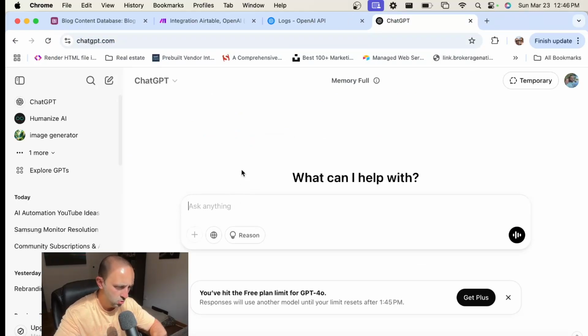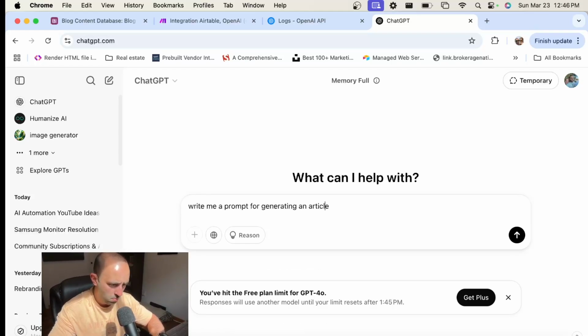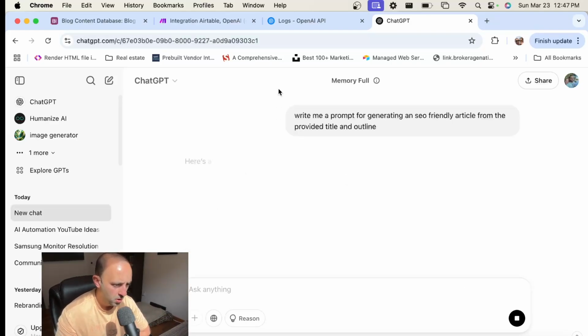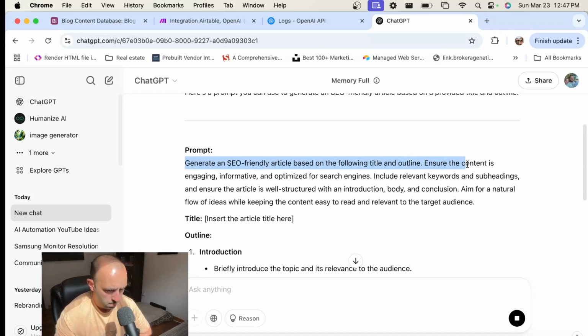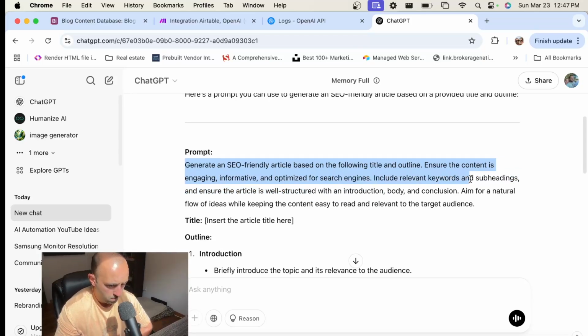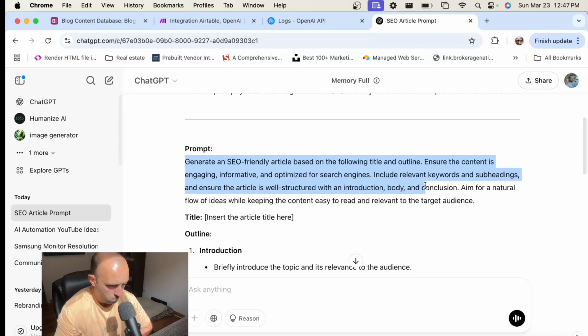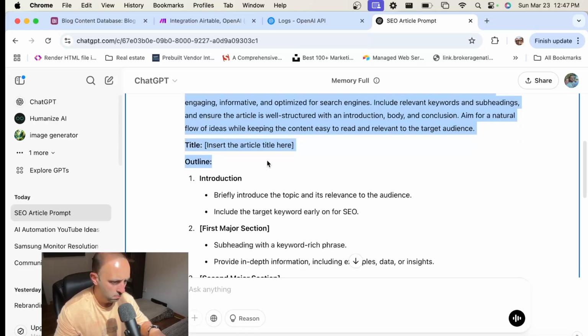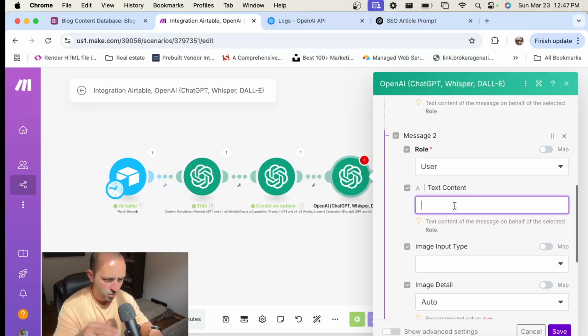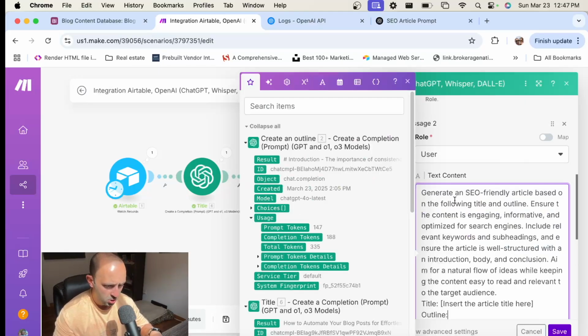Okay, let's write me a prompt for generating an SEO friendly article from the provided title and outline. Yeah, let's do that. See what comes up. Here's a prompt you can use to generate an SEO. Actually, that's pretty awesome. In fact, let's grab that. Let's use that. Okay, so you see there how easy it is. I'm going to give you this blueprint anyway, so no worries, but let's just do that. Let's close that a sec.